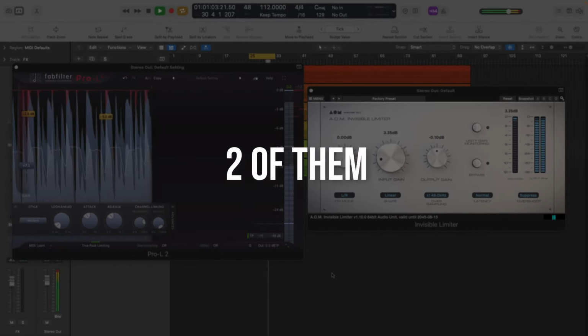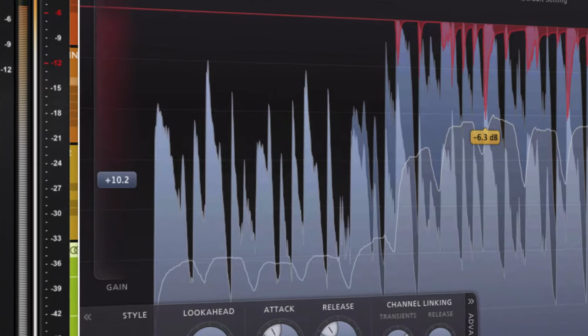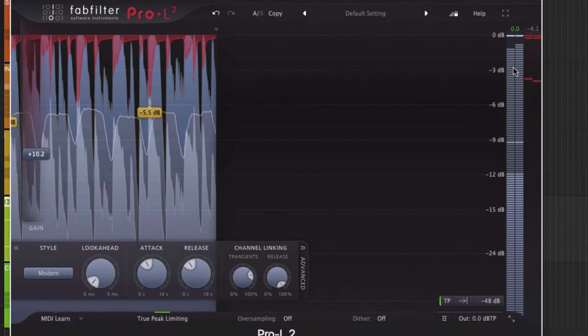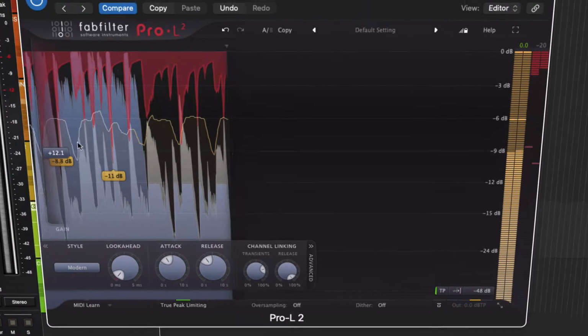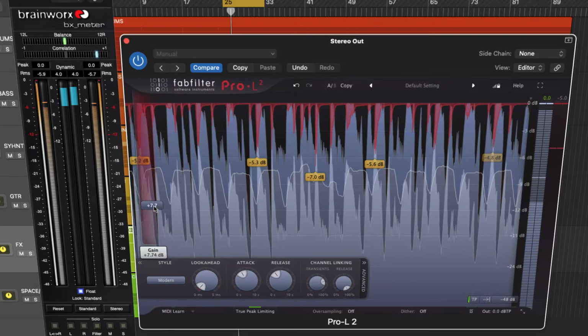Let's check it out. First, FabFilter Pro-L 2. This is one of the go-to limiters. When you pull up this knob, you instantly get a louder sound. But if you want the volume to stay the same so you can exactly hear what the limiter does, you have to turn this button on so you can set the makeup gain reduction manually. Here's Pro-L 2 in action.